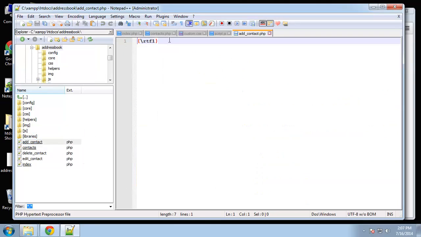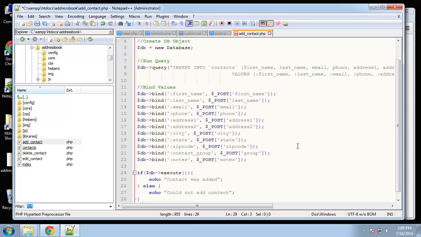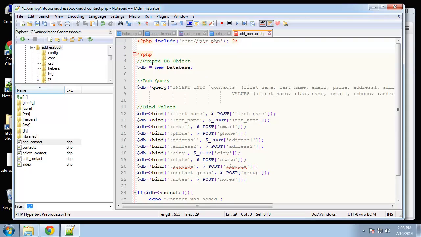Okay, so get rid of that. So this is the page that it's going to post to, and I'm just going to paste some code into here. All right, and this is nothing we haven't seen before. We've used this PDO class before. We're including the initializer, creating a new database object. We're creating a query, which is an insert. Okay, so we're inserting into contacts and then just all the fields. Then we're going to have values and then all the placeholders.